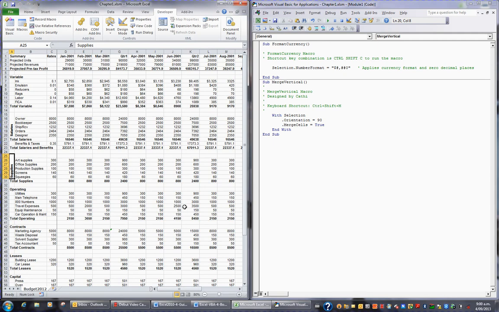Let me show you. For example, if I select a group of cells, say this group of cells here, and I want to run the format currency macro, then I'll just click on the format currency sub-procedure and press the shortcut key F5. When I press F5, it automatically runs the macro and you can see they've been formatted to currency. The same is true if I went over to, say, A33 and highlighted A33 to A39 and decided I wanted to run this macro, merge vertical. I just click on this sub-procedure, press the key F5, and it automatically runs the macro.